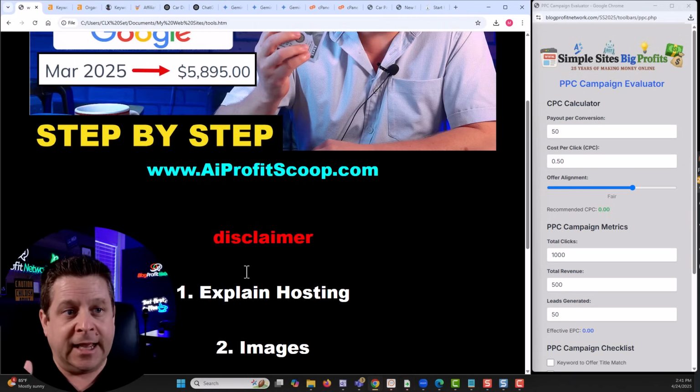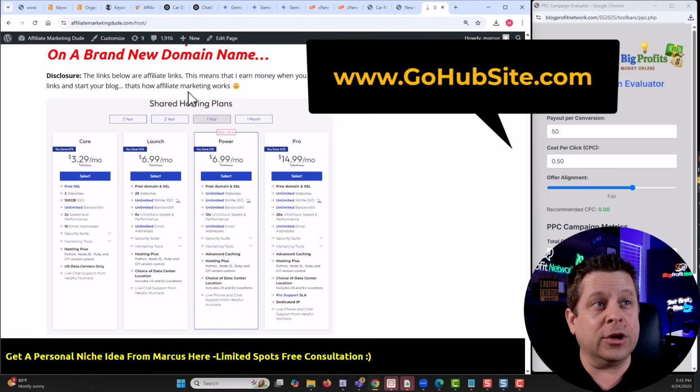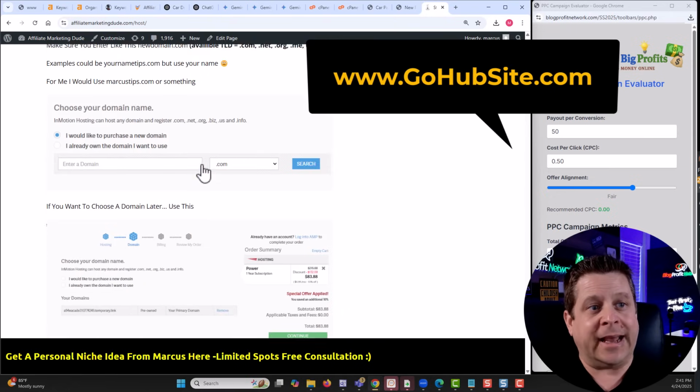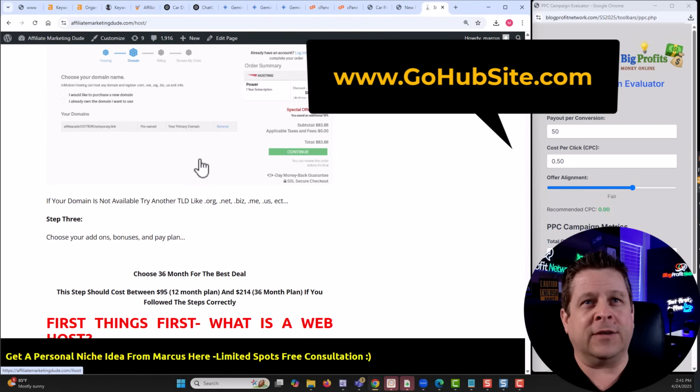Now, in order to have these tools, you would want to have a web host. A web host does cost money. You can go over to gohubsite.com. You can see the instructions on how to sign up for a web host. Depending on the deals they have, you can get them from like $50 to $100 a year, and usually they'll give you a domain name.